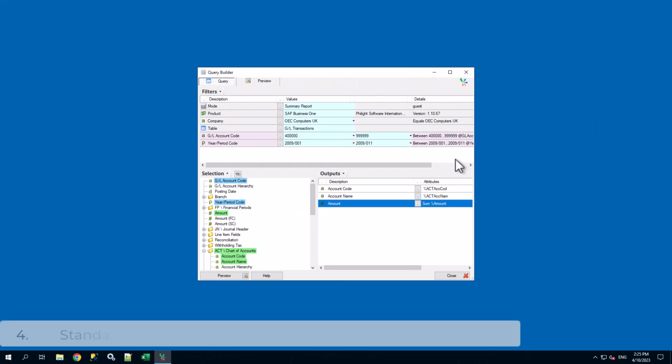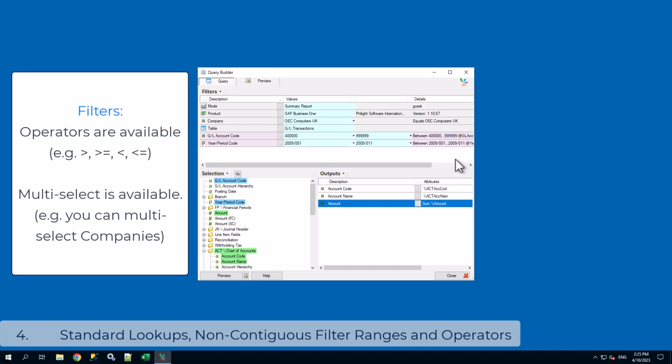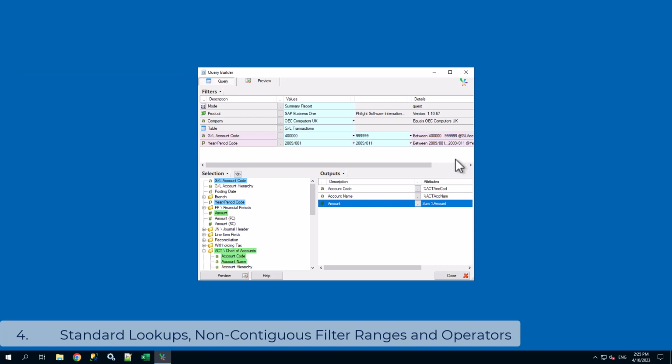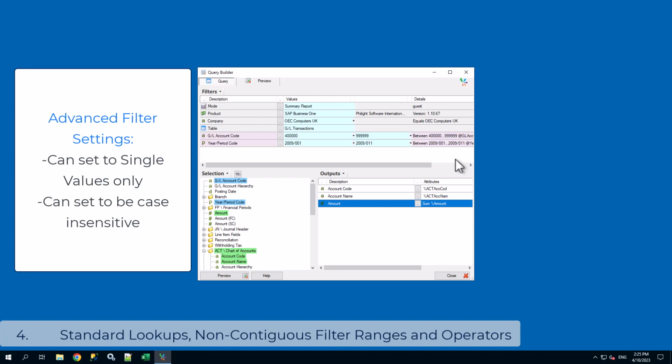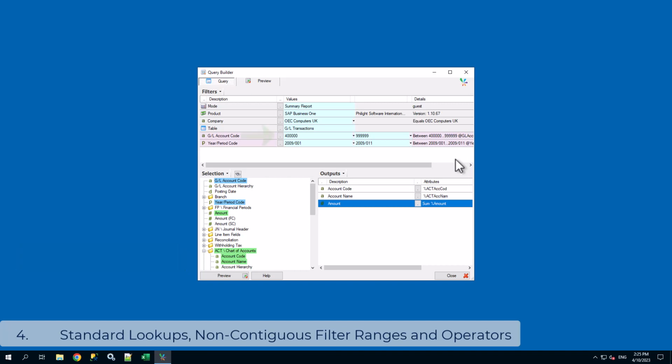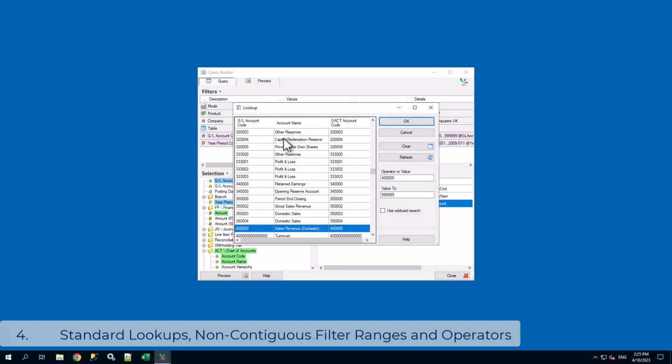Exercise 4 continues with the query we defined in exercise 2. On the surface, the filters in the query builder might look simplistic with single values and ranges, but they allow complex filtering through the use of operators and the multi-selection of values. There are also more advanced filter options which provide a wide range of filter attributes. For example, setting the filter behavior to be single values only, or forcing the filter values to be evaluated as case insensitive. Open the lookup on GL account code and click on the Clear button.